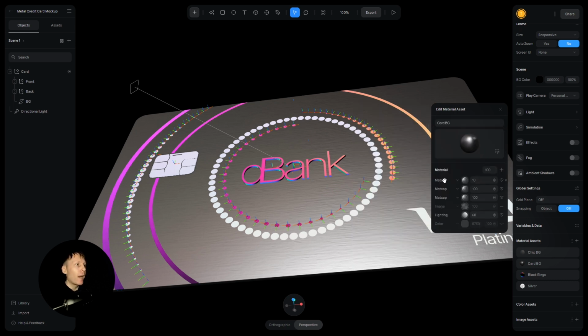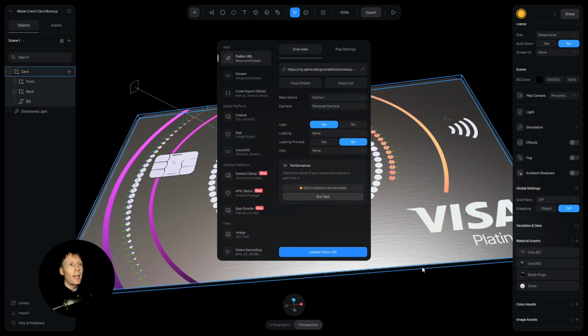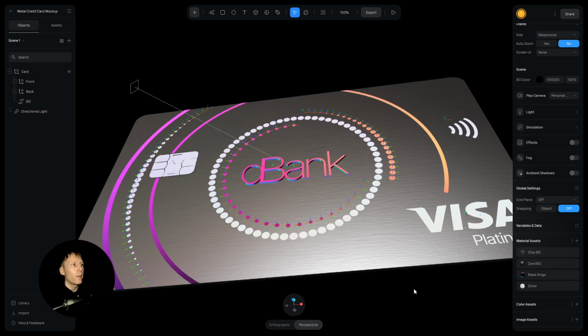For example, here I have 3 matte caps and it's about 2 megabytes. And it's heavy. 2 megabytes is heavy if you want to use it online. If you check export settings and run the test, you'll see that export size is 4.63 megabytes and loading time is really low. But I'm not going to use it online. I used this credit card model for still images and a short video animation. That's it. So I didn't care that much.